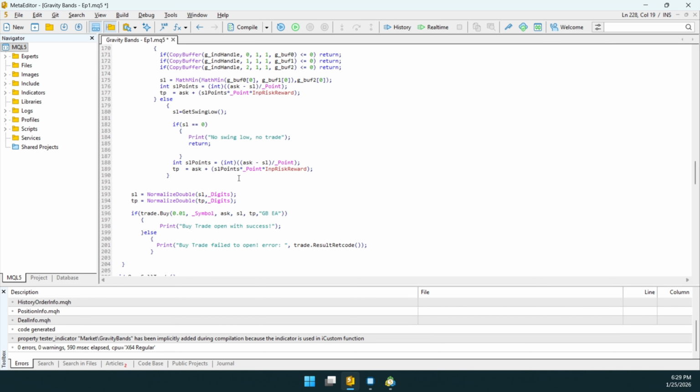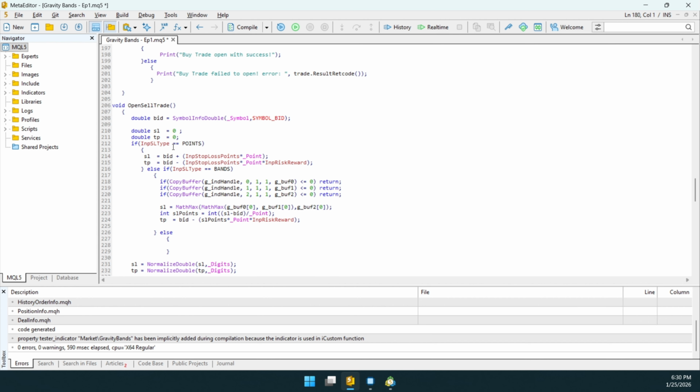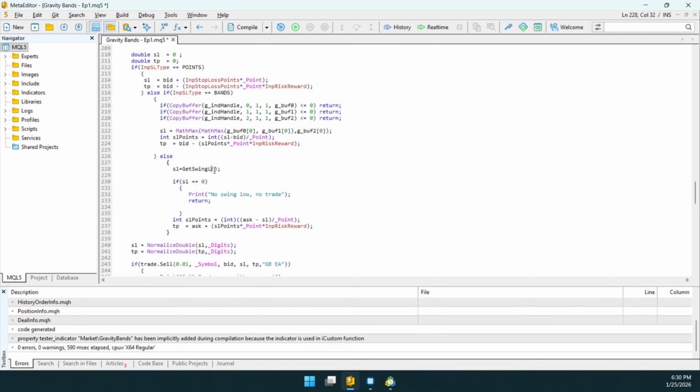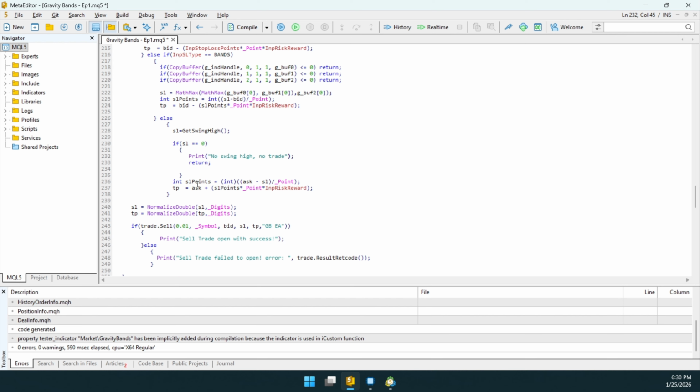else I'm going to copy whatever I had here and adapt it. So get swing high, stop loss equal to 0, so no swing high and not going to trade. However, if I have the stop loss point, so it's a stop loss minus bid, and here I have my bid minus stop loss point and protect the reward. Basically, I should be good. Let me compile. I'm good.